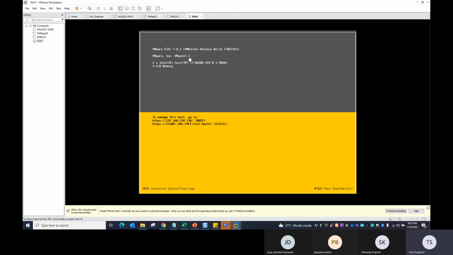It is a VMware 7.1. It is showing 7, comma 1, and how many CPUs we assigned. The CPU information is showing: it is a 2 CPU Intel Core i7 model, the CPU speed is 1.90 gigahertz, and the memory is 4 GB. To manage this host, it's clearly given, we have to choose this URL to access this ESXi host.